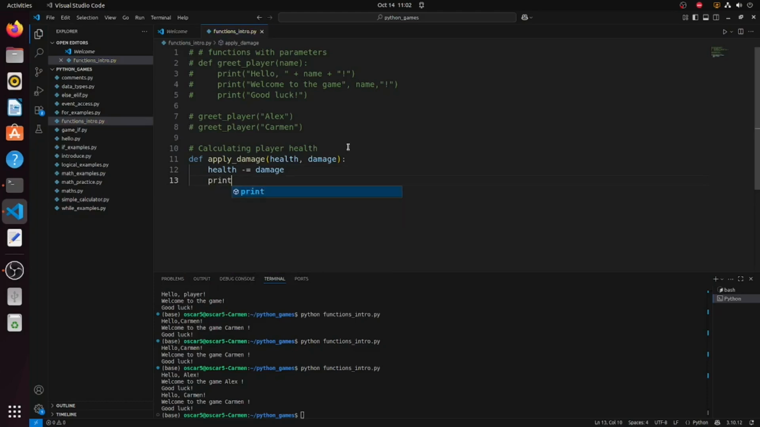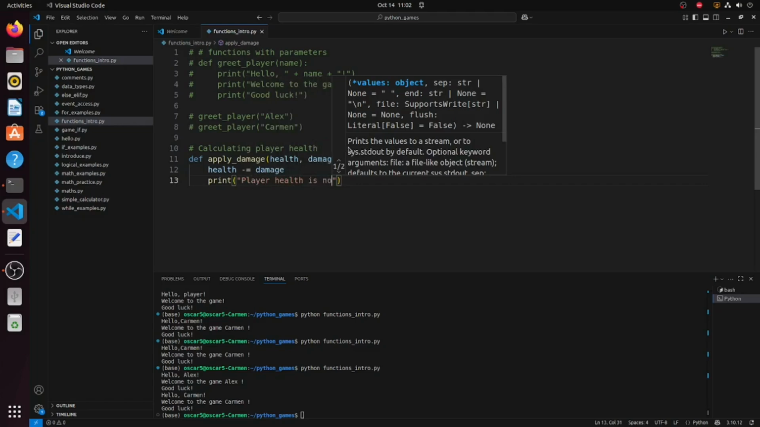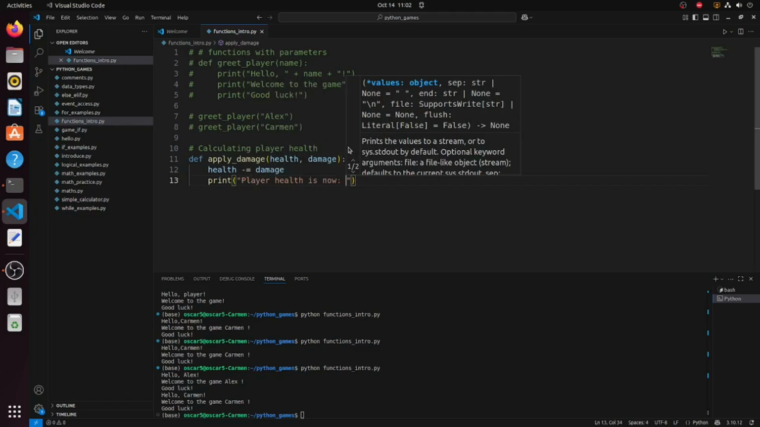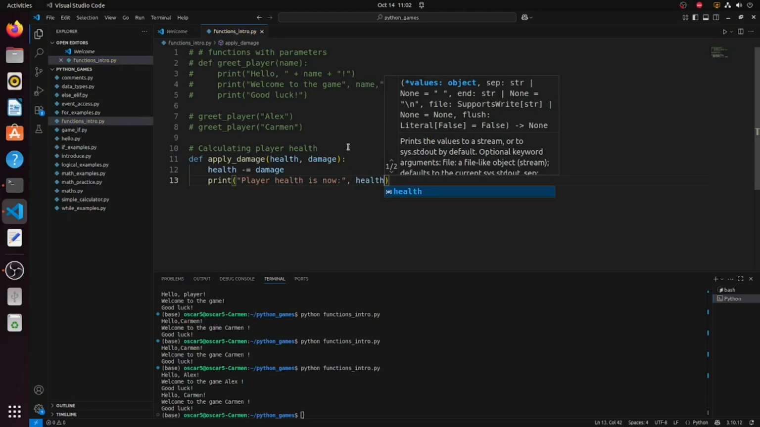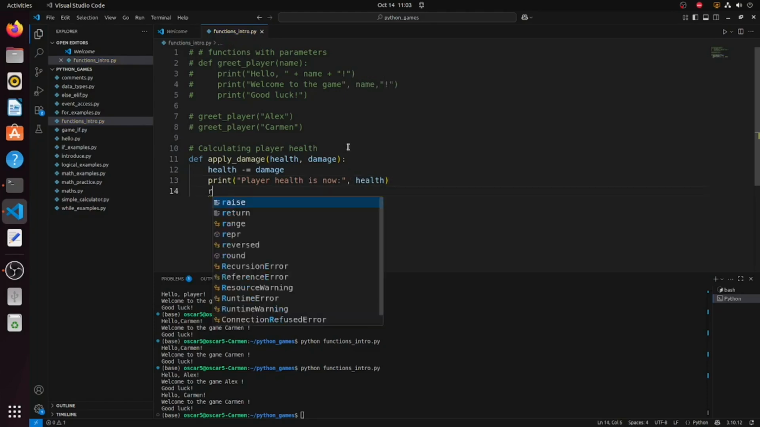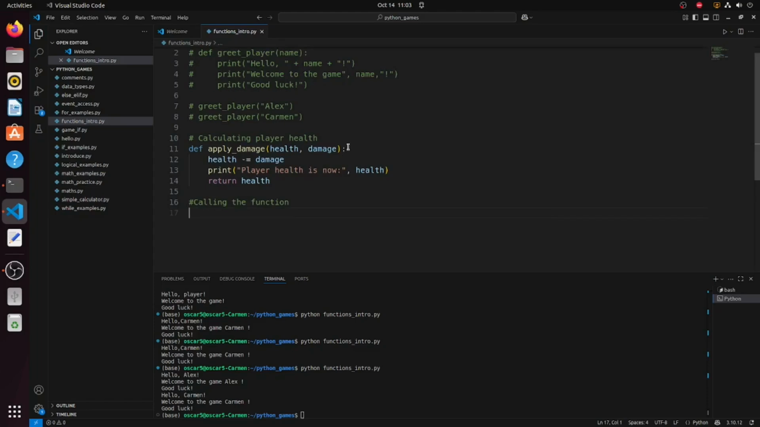To call the function, we first assign the player some health. This can be any number greater than 0. This would be the player's initial health when the game starts. We update the player's health by using the apply_damage function. Parameter health equals player_health, which is 100, and parameter damage equals 25. So the updated player health is 100 minus 25, which is 75. This value of 75 is returned from the function.